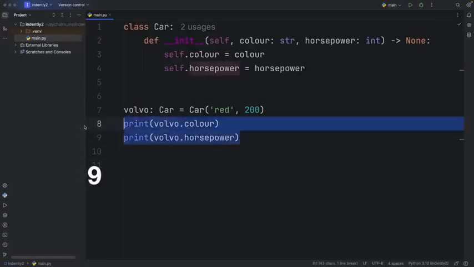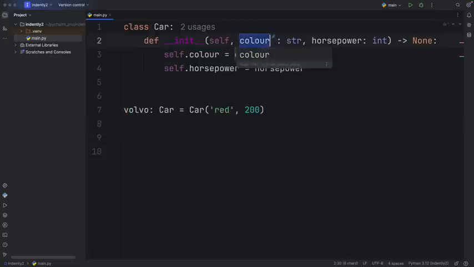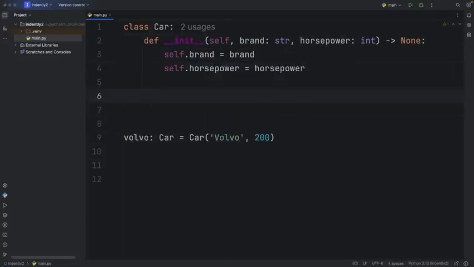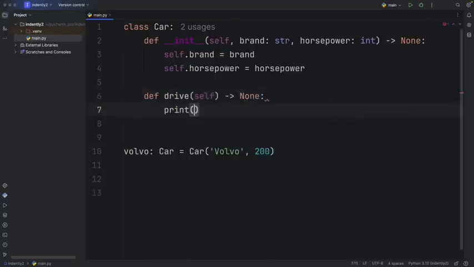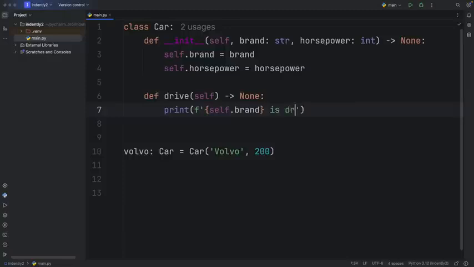But I'm going to remove all of this, because what we're going to do next is learn about methods. Instead of color, I'm going to change this to brand. And the brand for Volvo is obviously going to be Volvo. Anyway, with this, we can actually go down inside our class and define a function. A method is just a function that's inside a class. Here we're going to create a method called drive, and that's going to return none, because what we're going to do is print that the self.brand is driving.